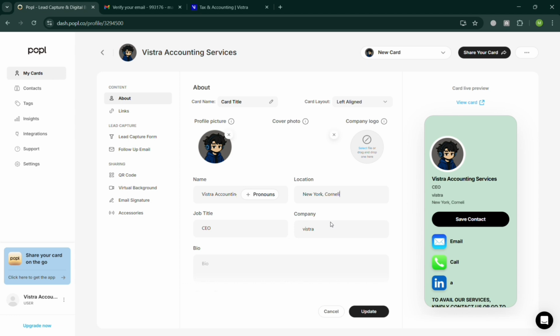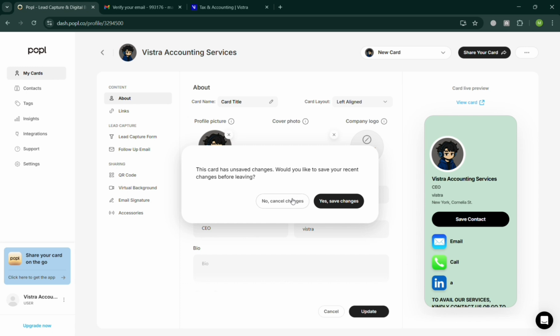Once done, as you can see, it will show you below a variety of options, including the information, the job title, and our bio that we could also add. And also make sure to save the changes so that the information that you just added would not be wasted. Now once done, you could also navigate a variety of options on the left side panel, including our contacts, tags, insights, integration, support, and settings option, which are also accessible on this Popl dashboard.